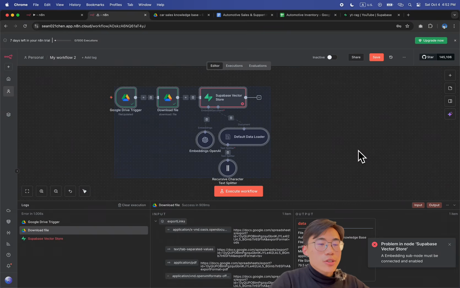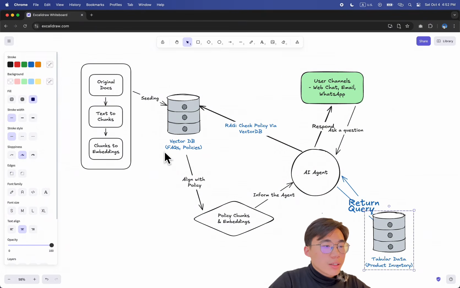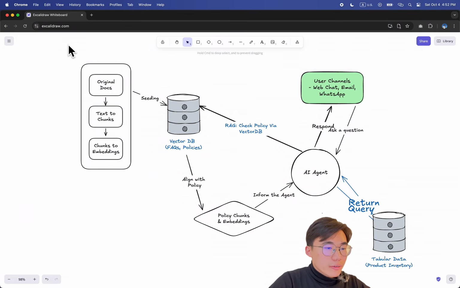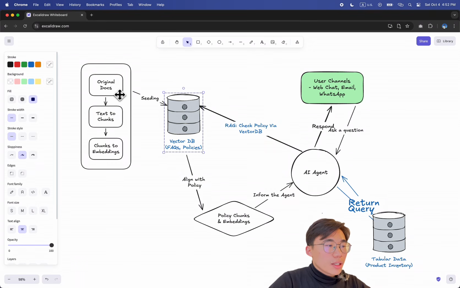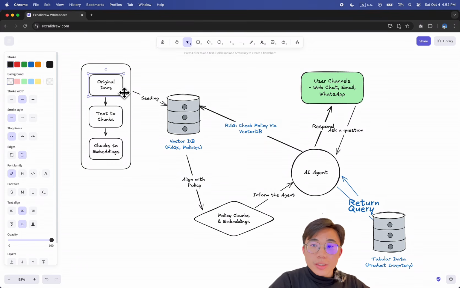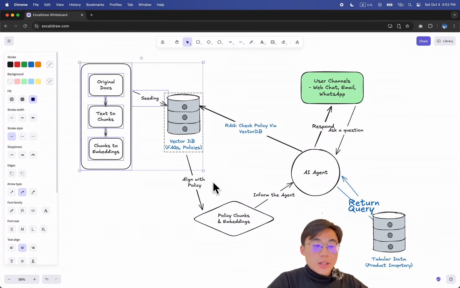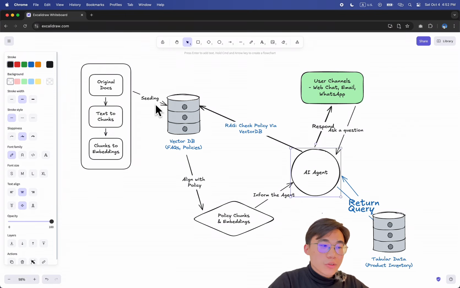We actually have finished the data vector store setup. If I check the AI system design again, we basically finished this section, okay? We have set up the vector database, and then we have the connection from the original documentation to chunking the text into smaller pieces, and then eventually turning them into embeddings, okay? We have finished this. So now our job is to run this to make sure that this data is written into your database, and then connect your AI agent to do RAG over here.